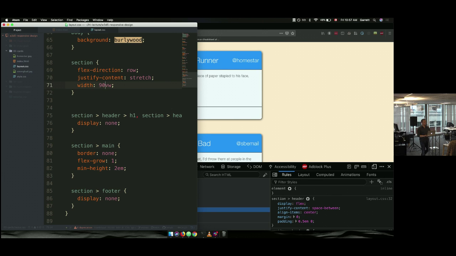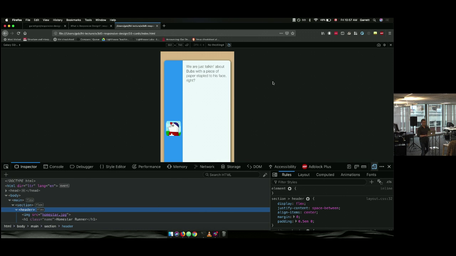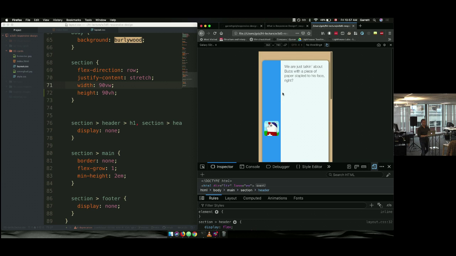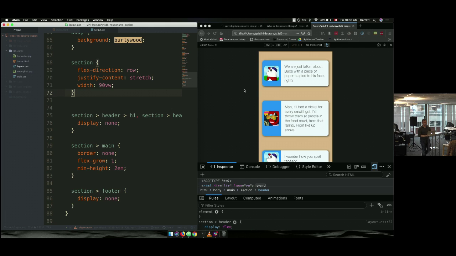So view width units, and we also have view height units, which is probably a bad idea. I kind of want to see what that looks like. Yeah, it's terrible. We also have view height units. These are based on 100. This is just a thing to know. It's like a percentage. 100 means full height or full width. Let's get rid of that. That looks better.